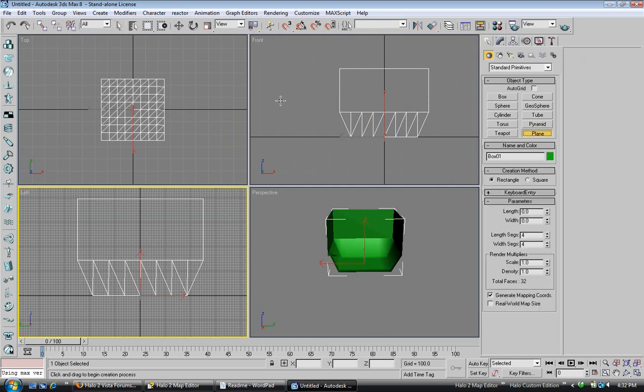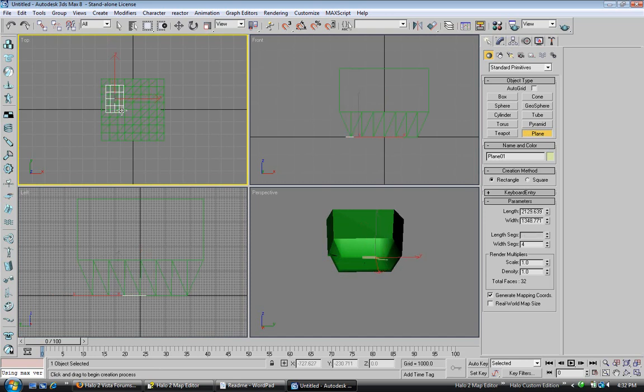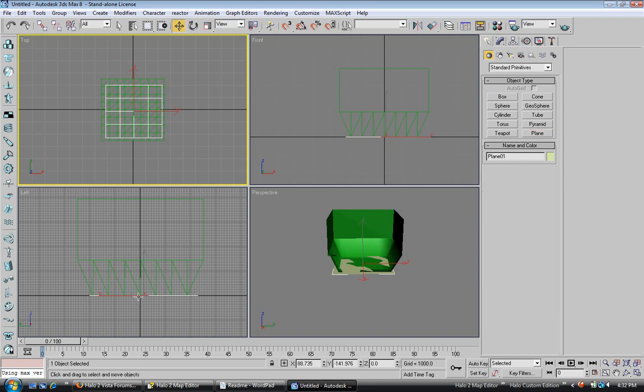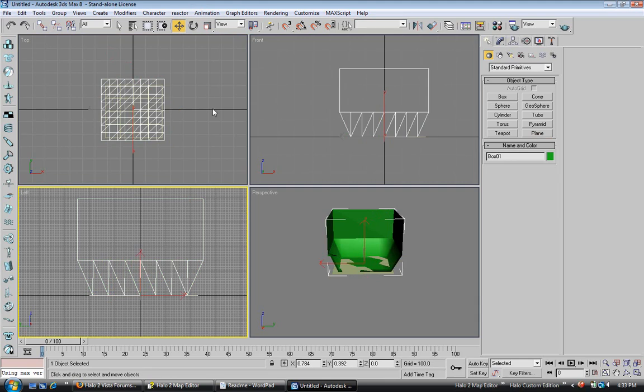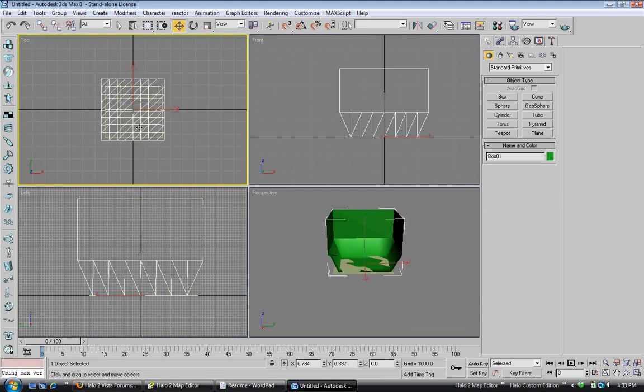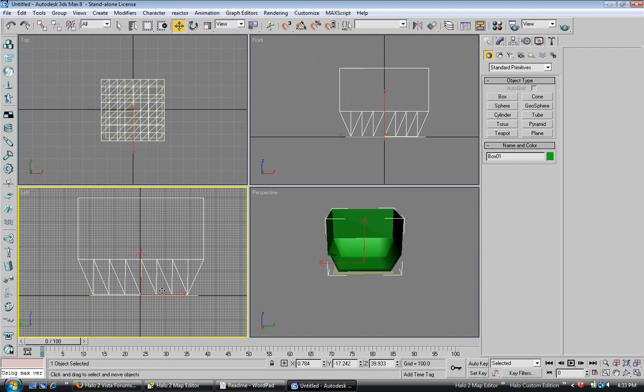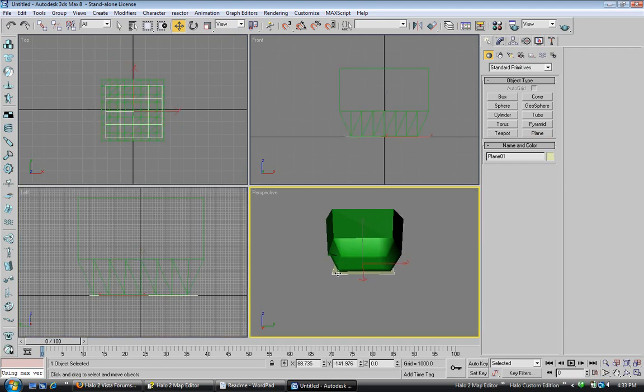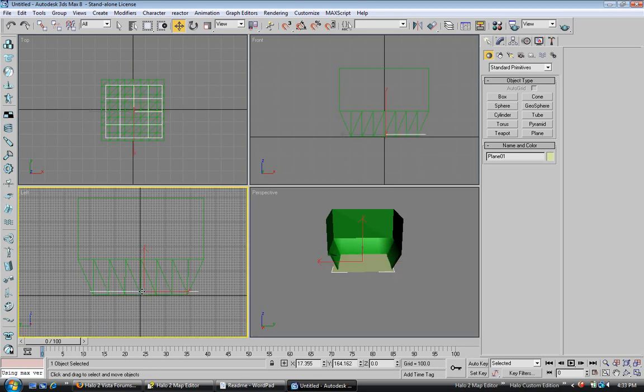Alright, so now we're going to be making a plane. We're going to make it whatever you want. I'm just going to use the top view. I'm going to make a plane, and bring it up just a bit. Okay, and I should be able to move it. There we go. Okay, so move it up a bit.